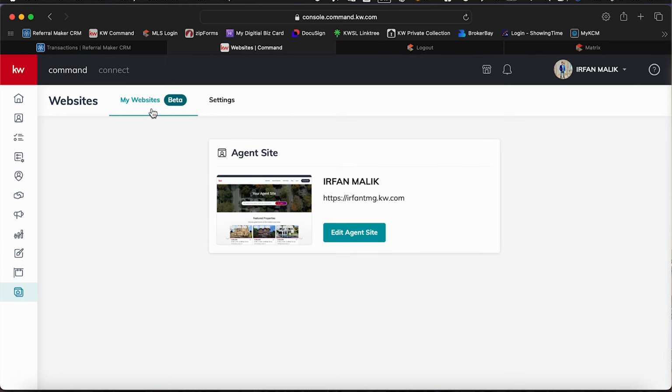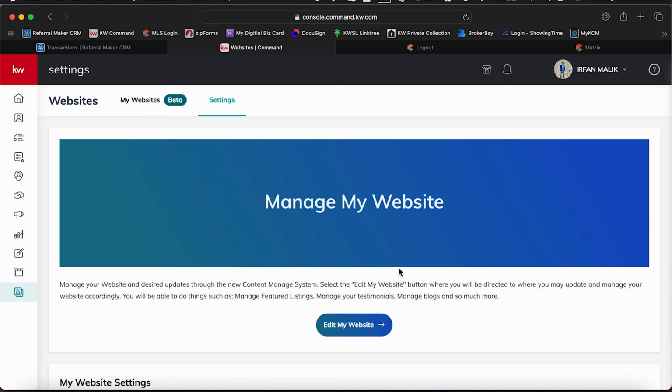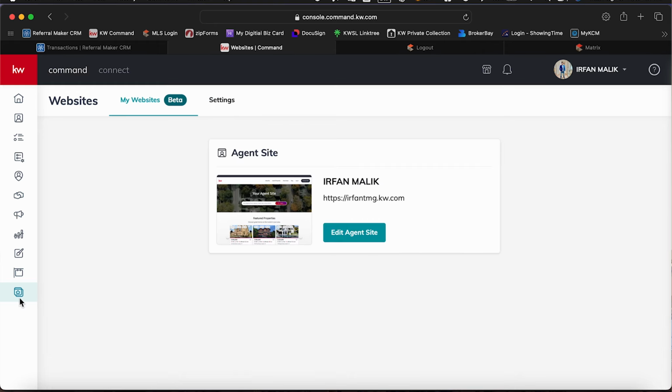Okay, so the next piece I'd like to go over with you guys: if we go back to the home screen, on the left side where it says websites is the settings tab across the top, and you should see this little manage my website page. How did you get there? On the left side of Command, we click website at the very bottom, and then at the top, you click settings.